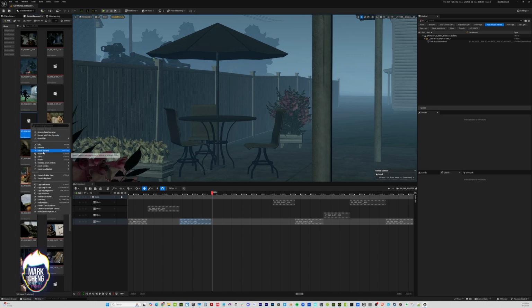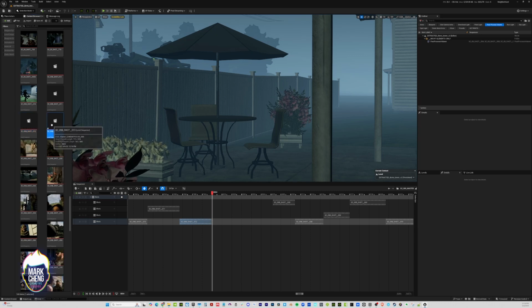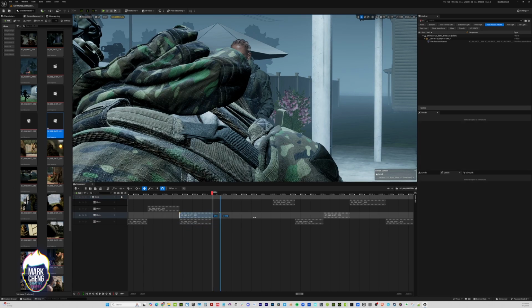Following my workflow here. Duplicate the shot, increment it up one, drag it into position, and then I'm doing some realignment here so that the next shot roughly starts where the previous shot has ended.